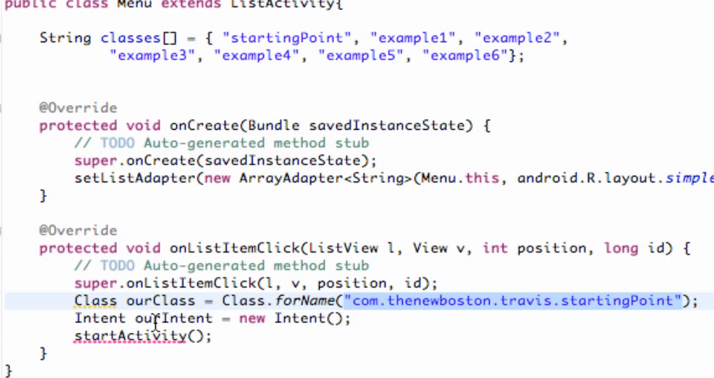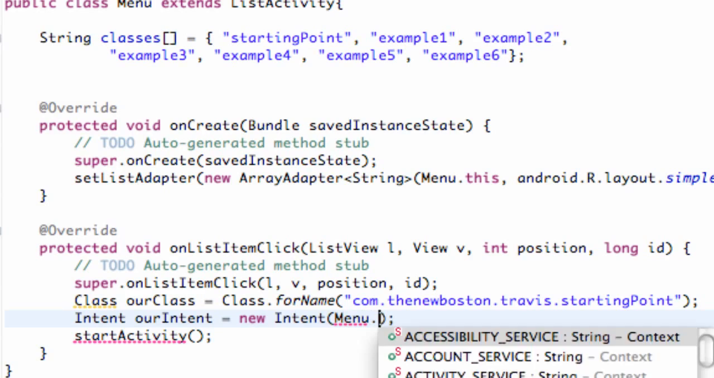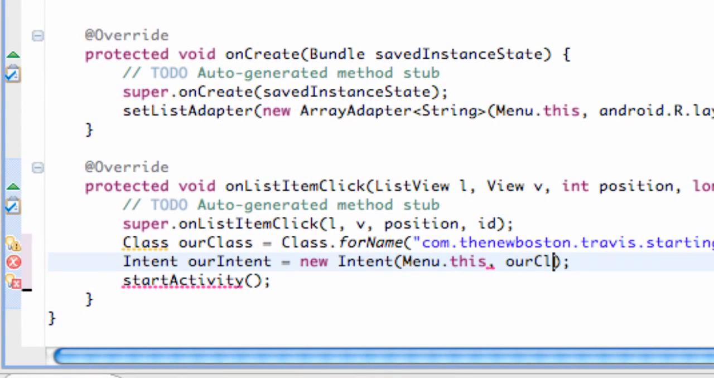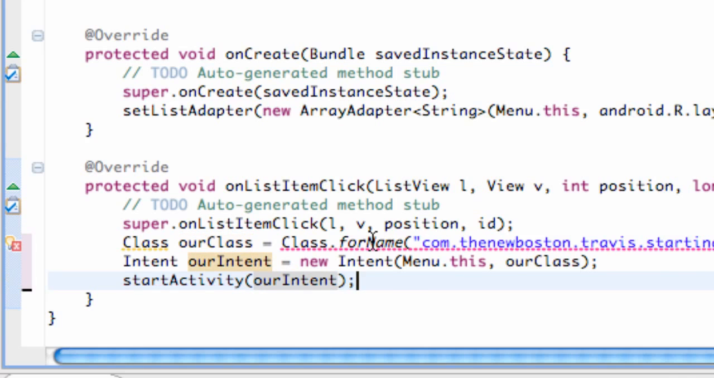And then what we can do is we can set up an intent based off that class, but this intent is going to take two things within its parameters, a context and a class variable. So we're going to say, again, our current class's context, so it's called menu, our class name dot this, and then we're going to hit comma, and in the second parameter we're going to type our class, which is our class variable we just set up. And then we can type our intent here. So there we go.